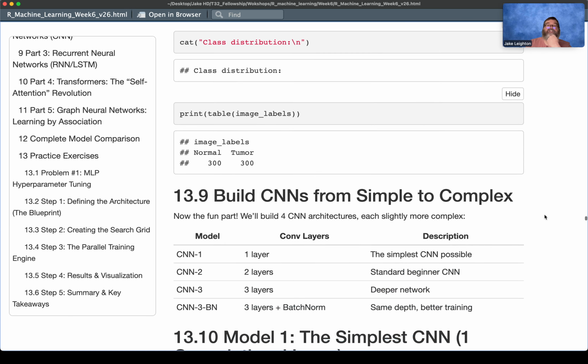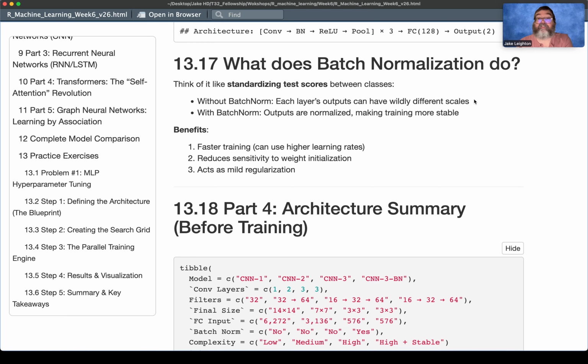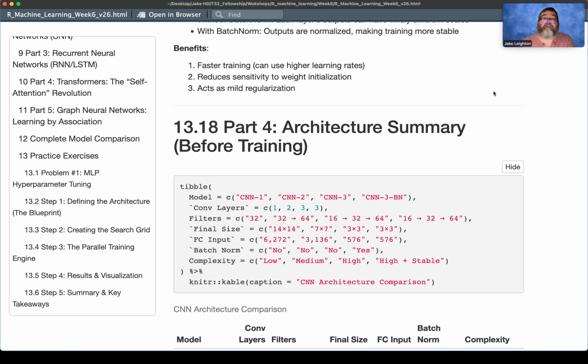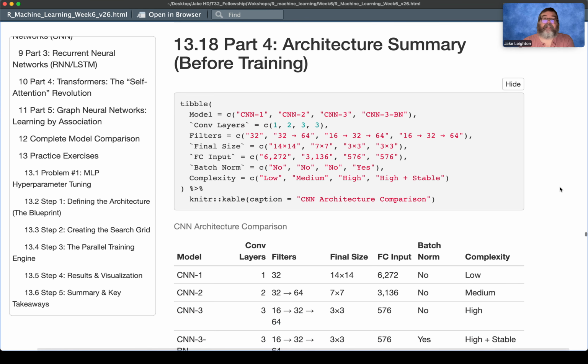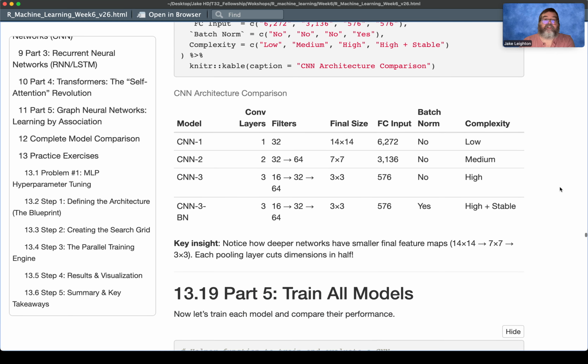One thing I did was I talked about batch normalization, which kind of stabilizes the batches, where each layer's outputs can have different scales. So these are normalized and it makes the training more stable. This allows for a lot of things like faster training. It's also a little bit of regularization. Anyway, let's look at the results here.